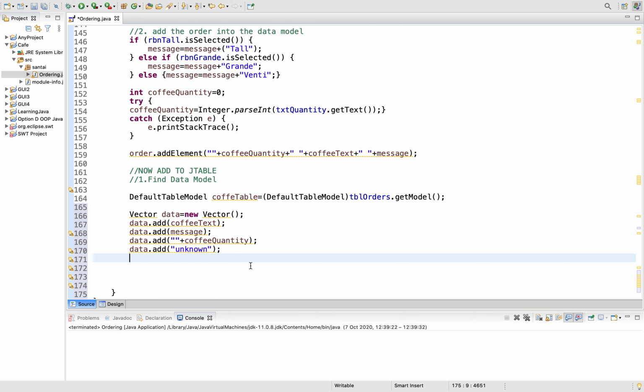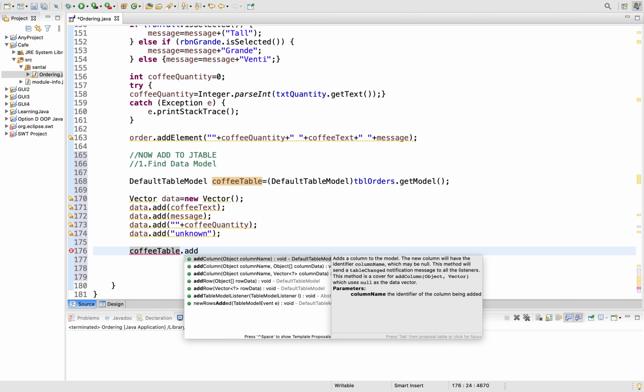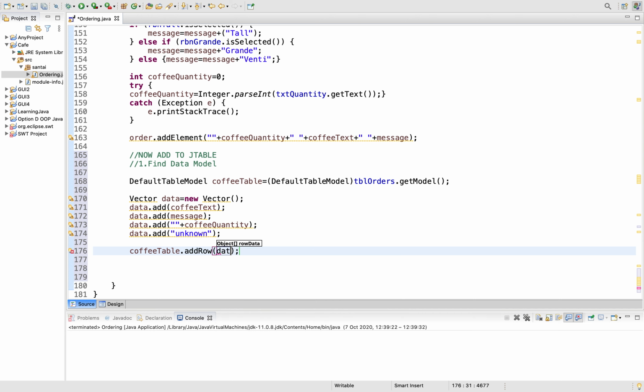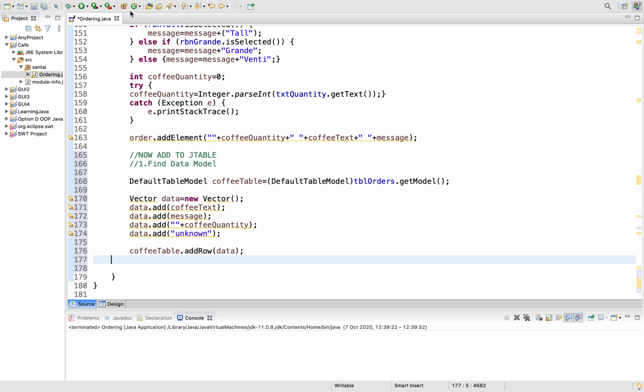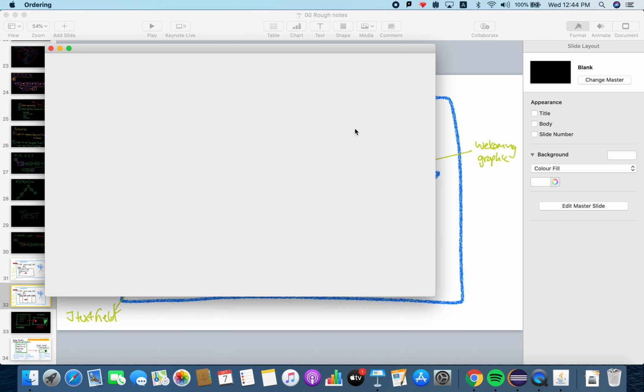Alright, and the only thing I have left to do is add that into the table model, which I called coffee table. So coffee table dot add row. I'm going to put the vector in there, and the vector for this one is data. Okay, so let's give that a shot. I'm going to run this, and let's see what happens.